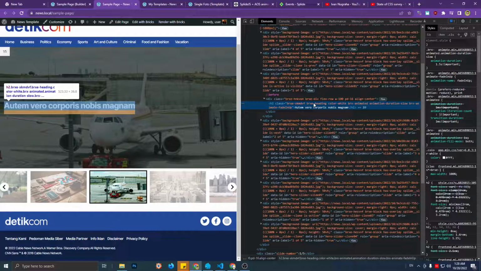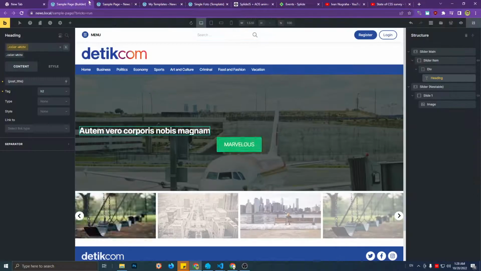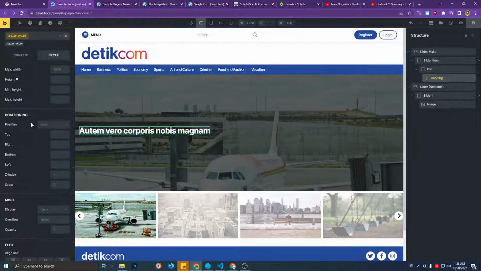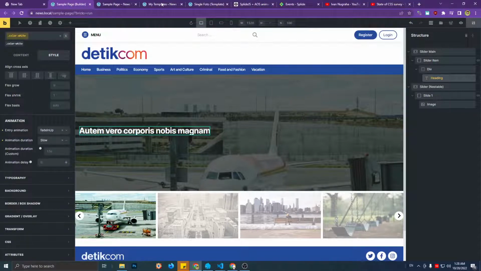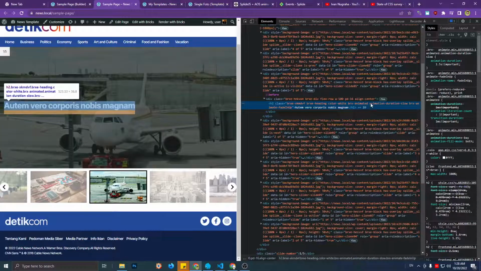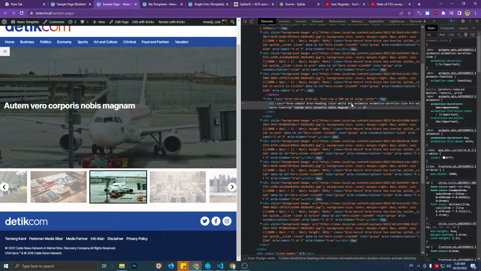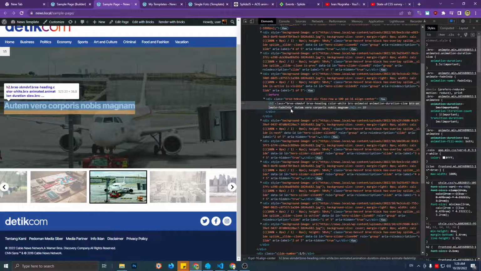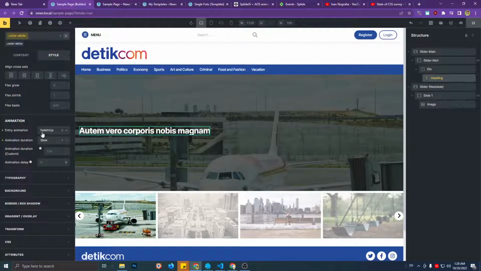On the element which has entry animation enabled, it will have a class name which is brx animated, animation duration, which I set to slow, so the class name is animation duration slow. And this is the type of the animation, which is animate fade in up. It's the same as in the setting.